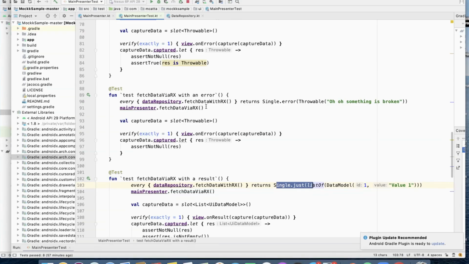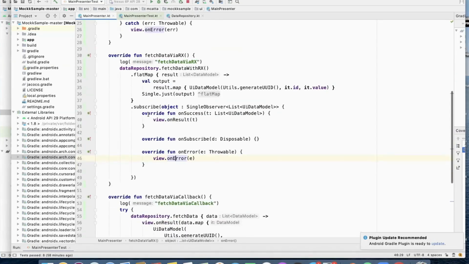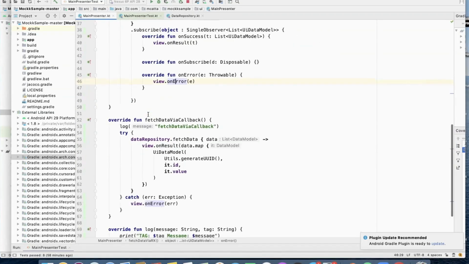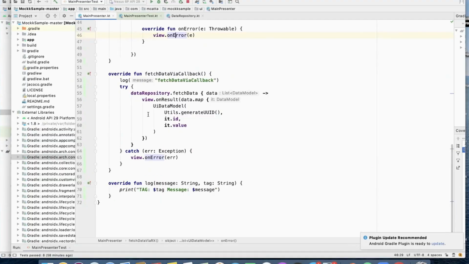And then I make the method call, and I capture the data in the slot, and then I verify that exactly once that has been called to view on error. And then, on the captured argument, I can check whether it's not null and whether it's of type throwable. So similarly, I can write the test cases for other methods.